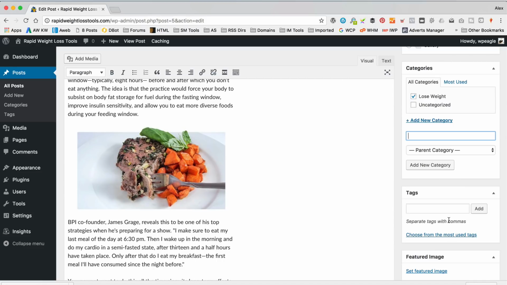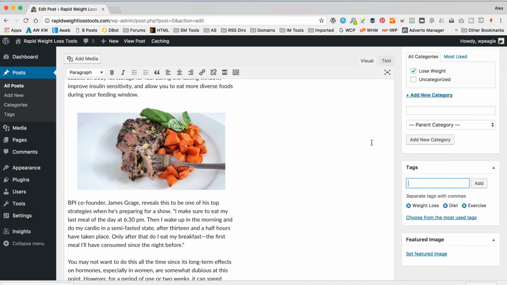The next thing is tags. Now tags are useful in terms of grouping stuff together. So for this tag, we might just put again, weight loss, diet, exercise, just words that are about the content. It allows WordPress to group stuff together again so that it's more logical. It's optional though, you don't have to worry about tags if you don't want to.